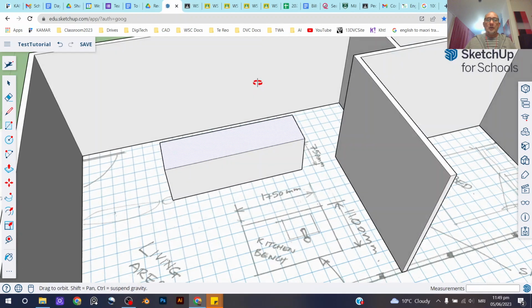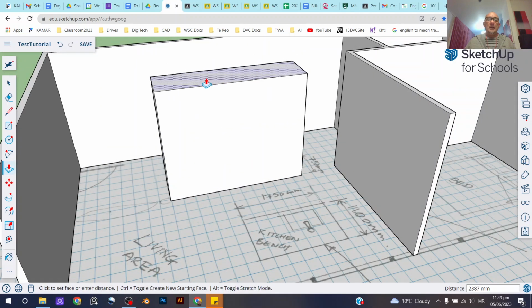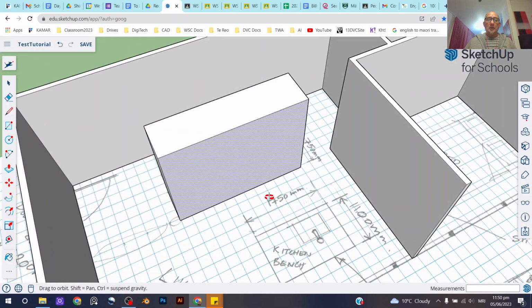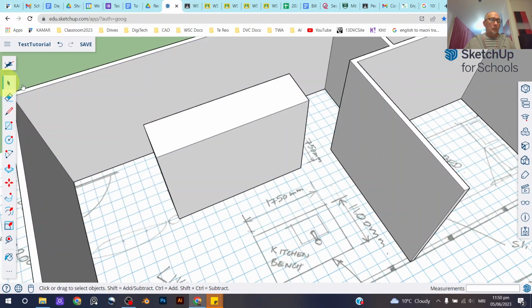So we can pull this up. This is a cabinet. It might not go all the way to the ceiling. Let's say it's going to be 2.2 meters, or 2200. That's going to be the height of our cabinet, and that's really just a placeholder for some more modeling that we might do later on.